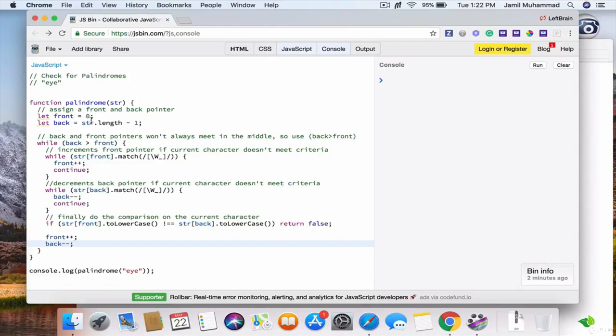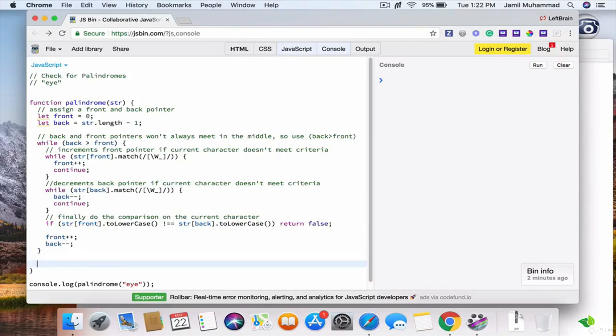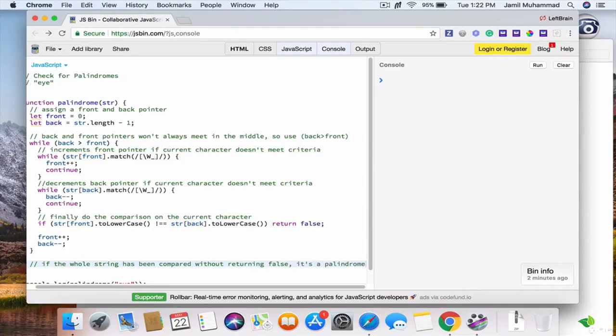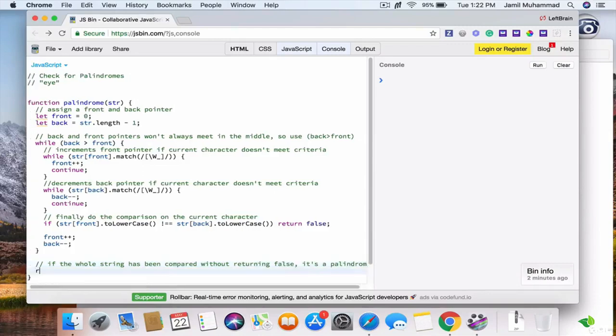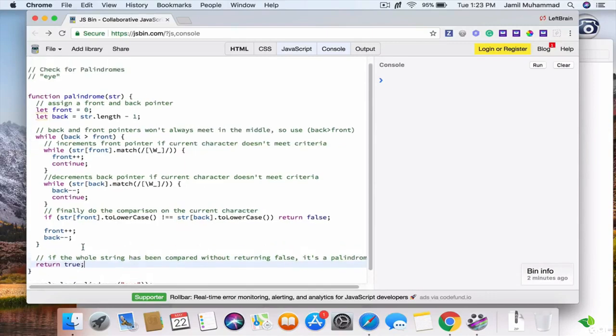Alright, and after that, if the whole string has been compared without returning false, it's a palindrome. And then we will do return true.